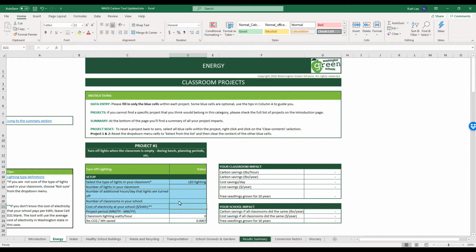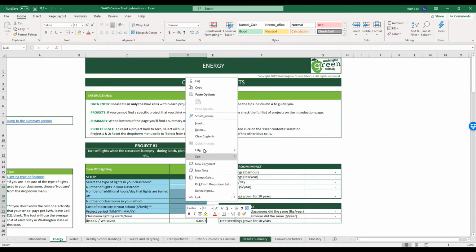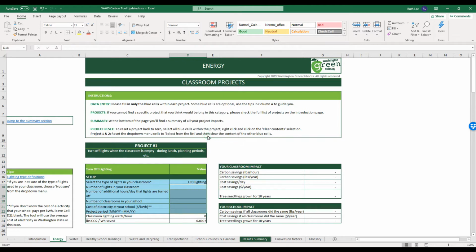To reset a project back to 0, select all the blue cells within the project, right-click, and choose Clear Contents, or press the Delete key. For cells with drop-down menus, you must click back to "Select from the list." To the right of the data entry column, you will see the benefits of your project. This can be in the form of carbon emission savings, cost savings, or reductions in consumption.